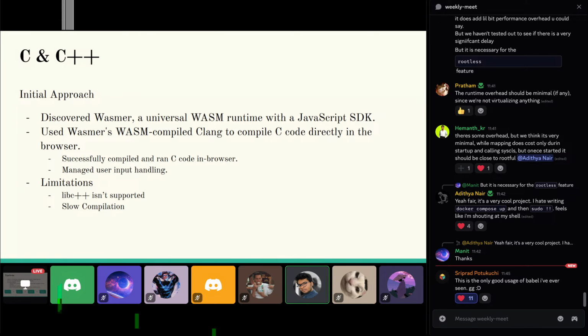And it was slow because we had to load the runtime itself. It was a different runtime from the browser, and we had to load Clang on that and then execute it. So it took time and was slower.